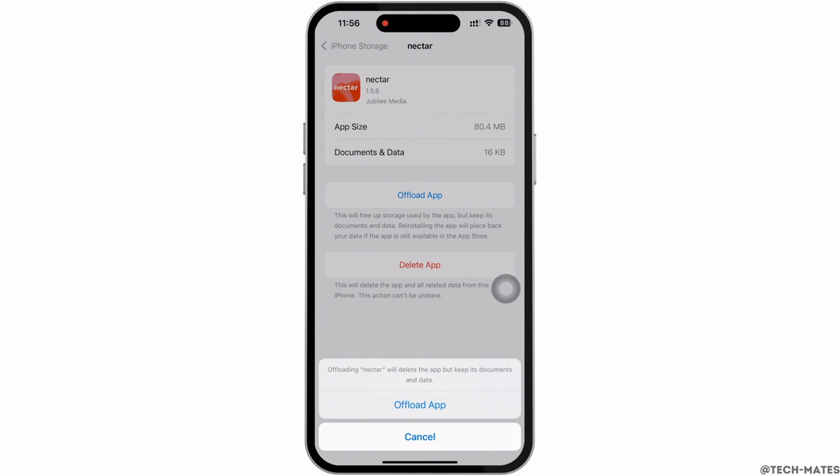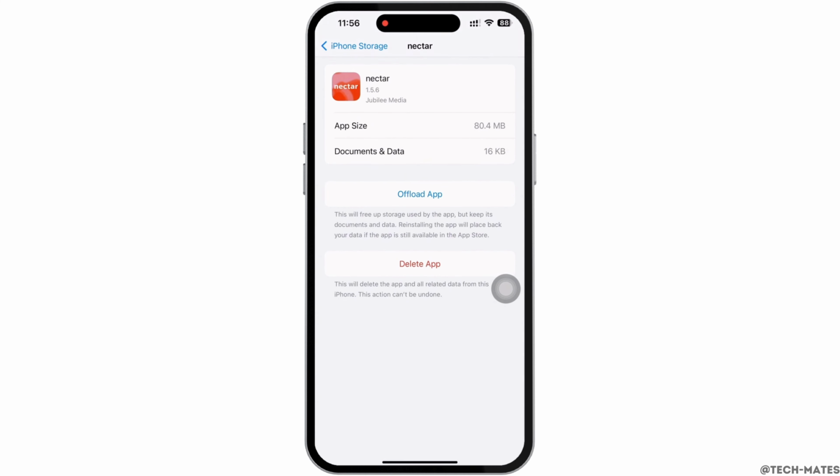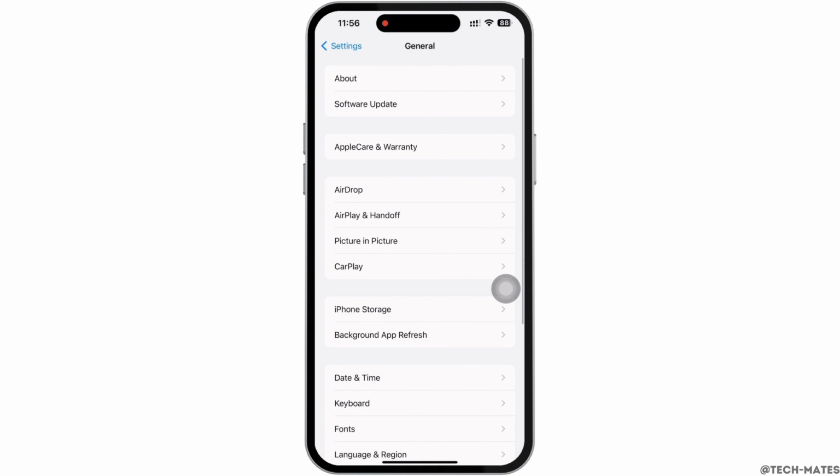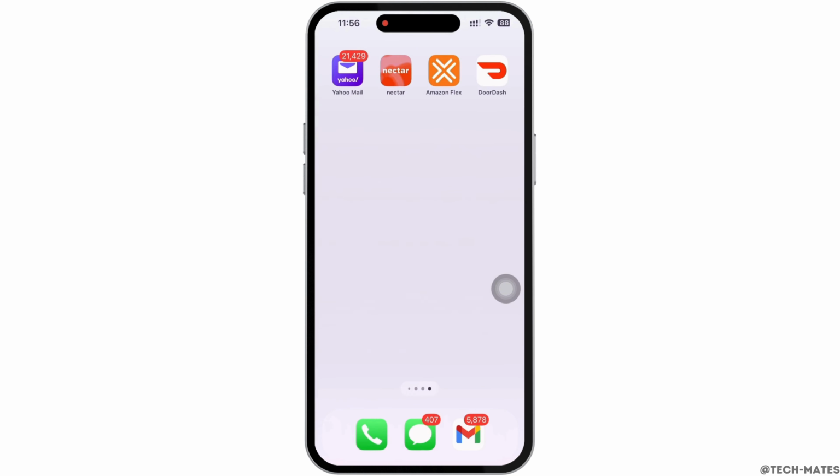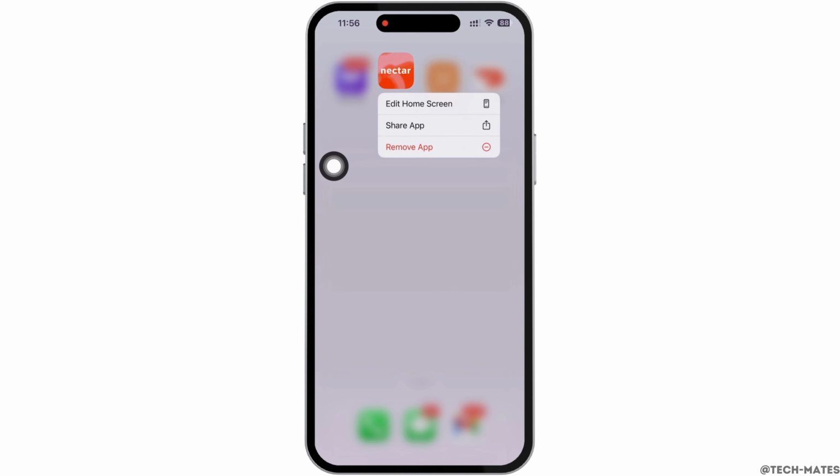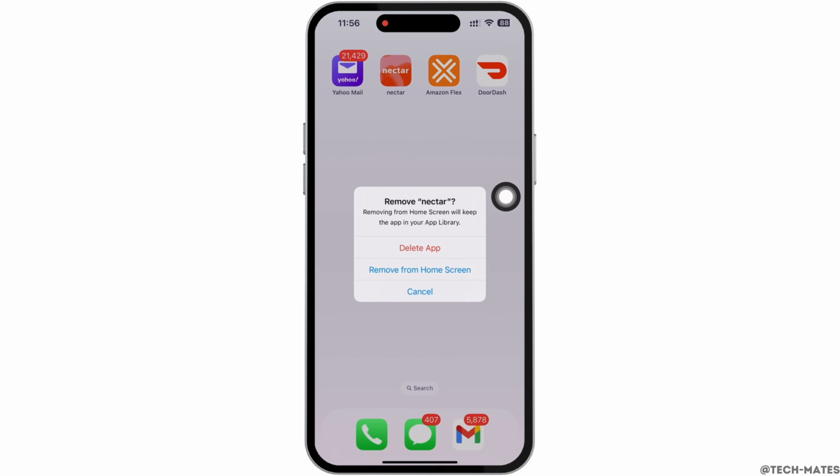And if your issue is still not fixed, try to delete the app and reinstall the app again. To delete, go to your home screen and tap and hold on the Nectar application. You will see the Remove App option. Tap on that and then tap on the Delete App option.